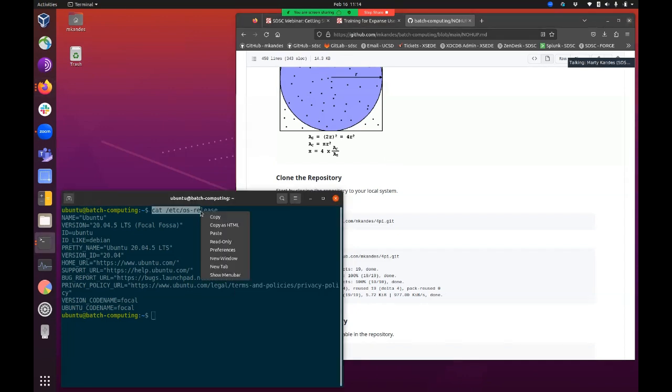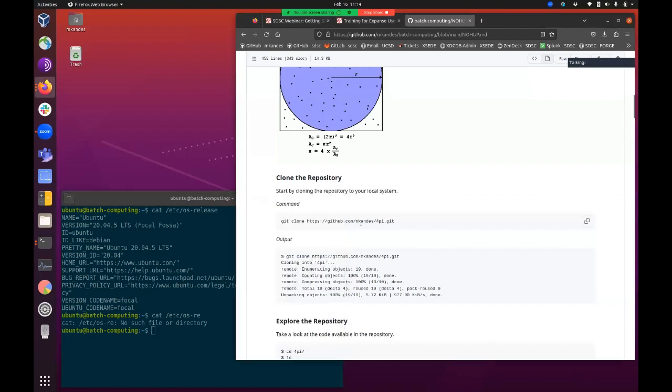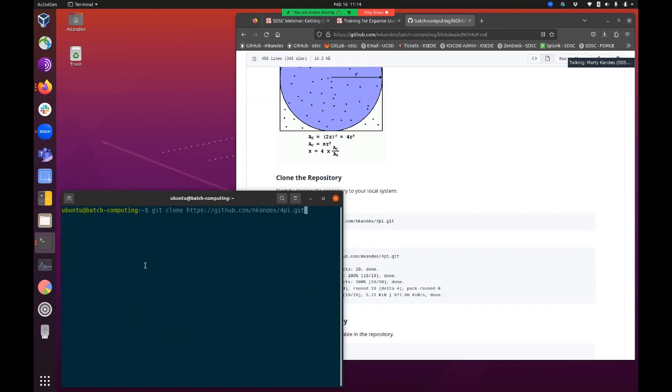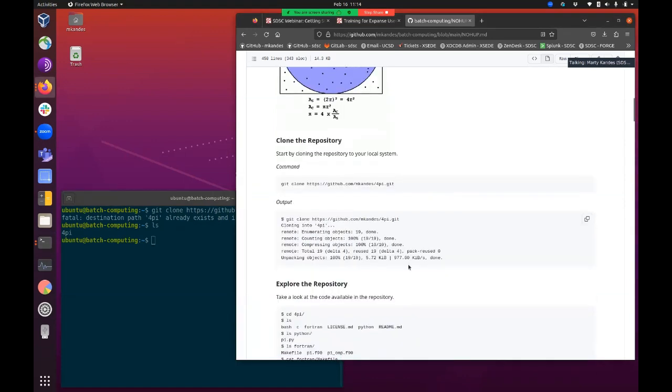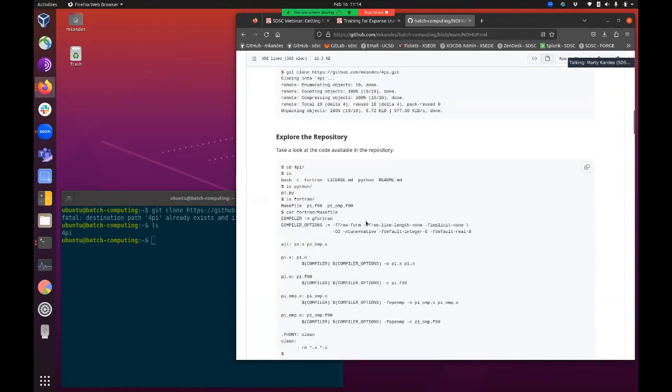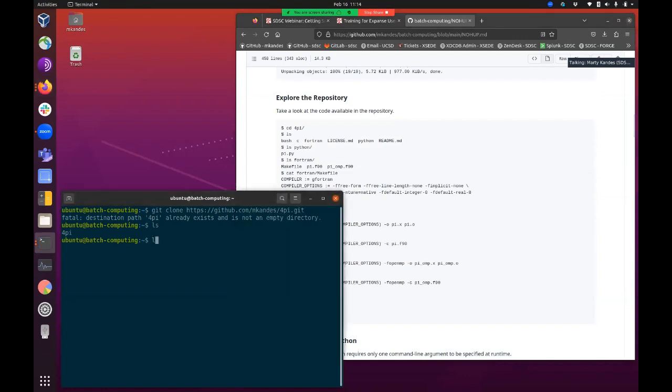Clone this repository. Oh, it's already here. Clone the repository to my instance here. And the idea of the tutorial is that it'll give you some commands that you can run, and it'll show you what the expected output is to guide you through the material later if you come back to it. So we have a copy of the repository here.